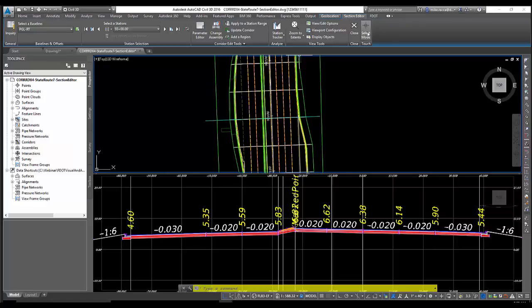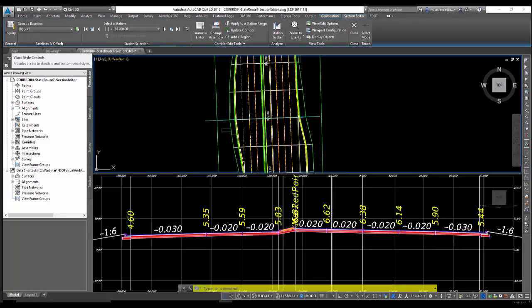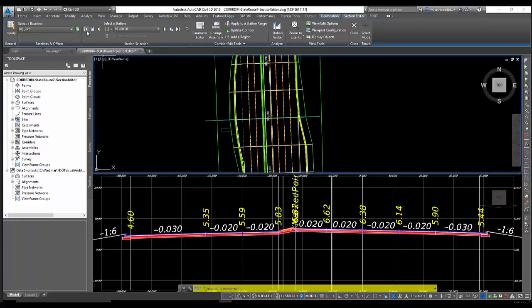So up on top, let's start to the left, go to the right, and quickly take a look at how some of these settings work. You've got your inquiry tool that lets you do some measurements between surfaces or subassemblies or alignments. You have an option to select your baseline or select a different baseline in this section editor, or manually pick it. And then you've got options on how you want to move along each station or frequency line in your corridor. You can go to the first station in your corridor, go to a previous region, so you can look at multiple regions.